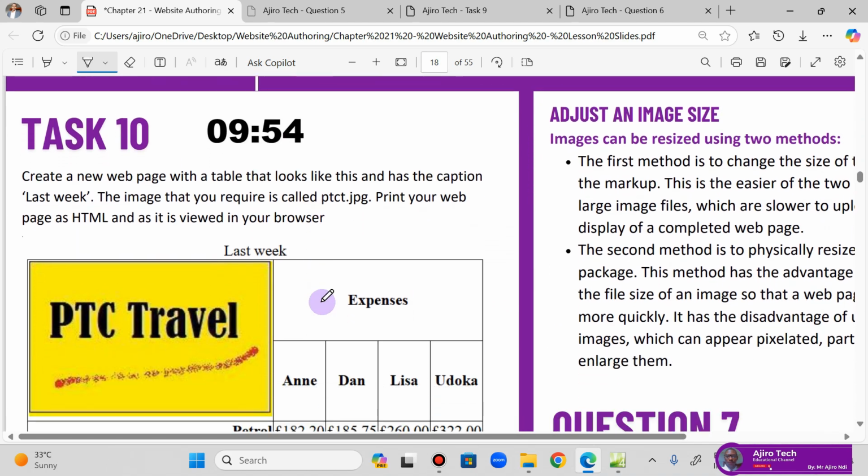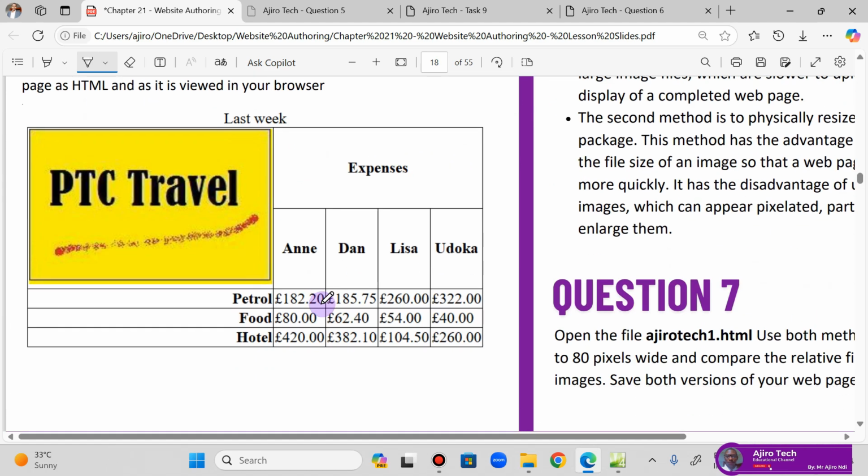So this is important. Now, with what we have done, okay, create a new page with a table that looks like this, and it has the caption from last week. The image that you require is called ptct.jpg, the picture of the web page as HTML is viewed in your browser. So let's do this. Now, notice some things here. It's the same concept that we're going to use here.